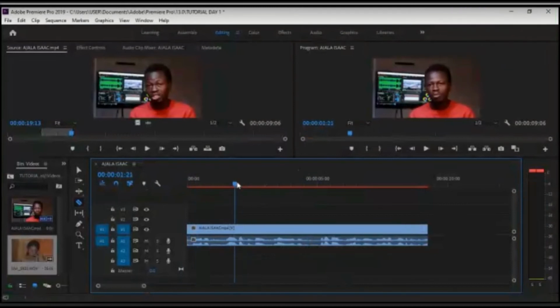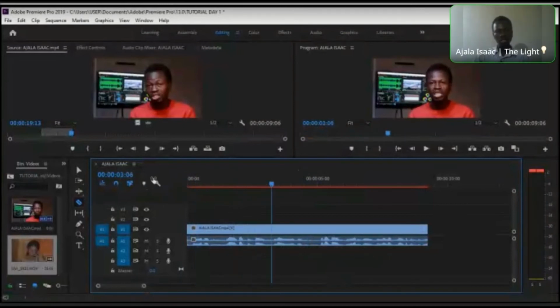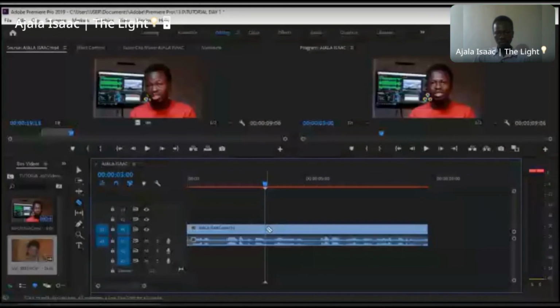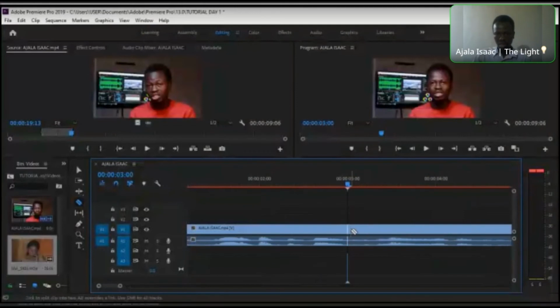With the current time indicator, as you see, as I'm moving it, the time changes here. So this is exactly 3 seconds, 300. This is my razor tool. You can see when I put it on the clip, it changes. Let me zoom in on that. I just softly cut it with the razor tool. You can see it has split into 2.